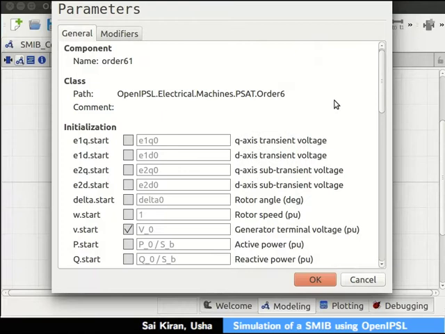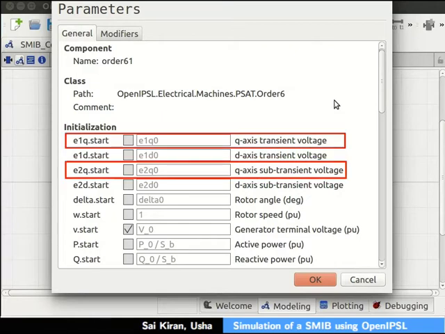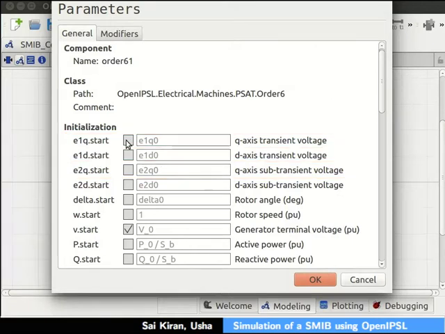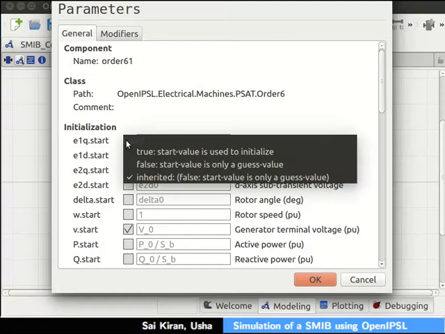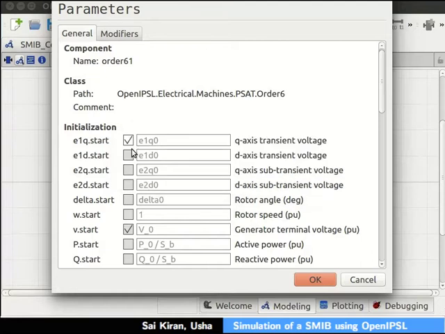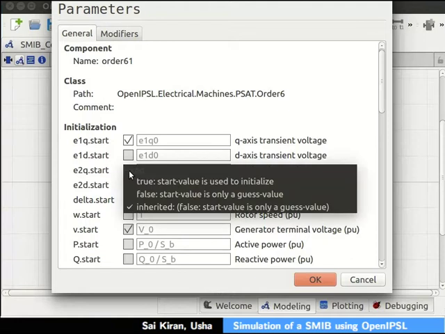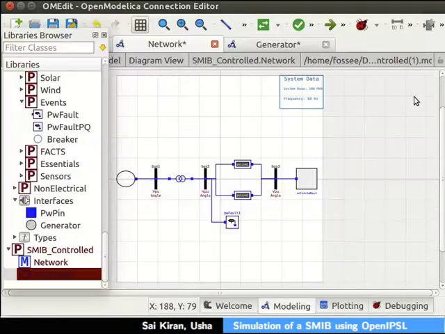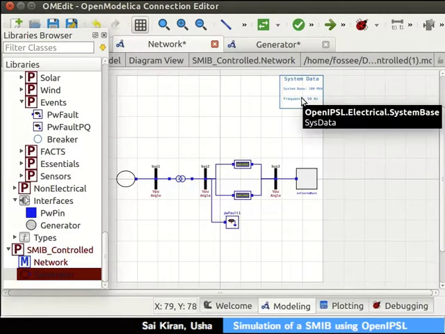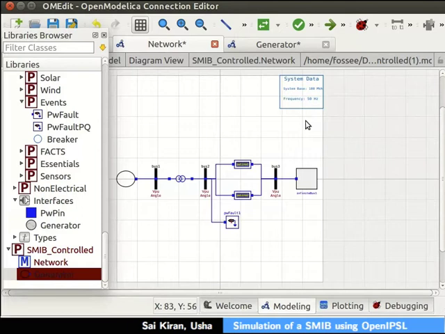I am entering the values here and initializing E1Q start and E2Q start as true values. For this, click on the checkbox which is to the left of the parameter, then select True Start Value is used to initialize. Now enter the rest of the parameters as shown. I have entered all the data here. The System Data block is used to set the system base and frequency. In this case, we can see it is set to 100 MVA as system base and frequency as 50 Hz.